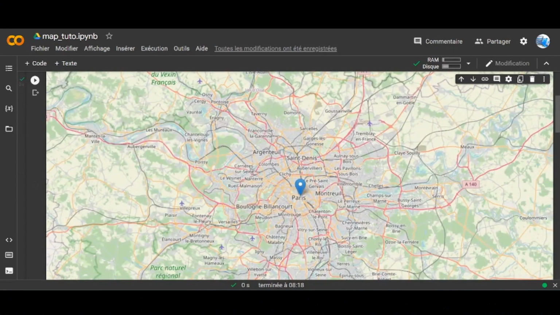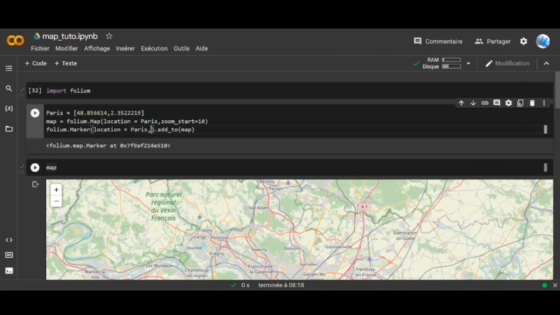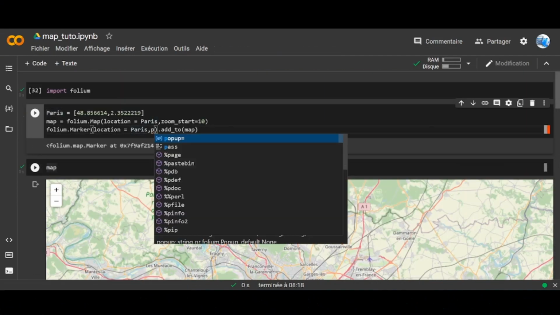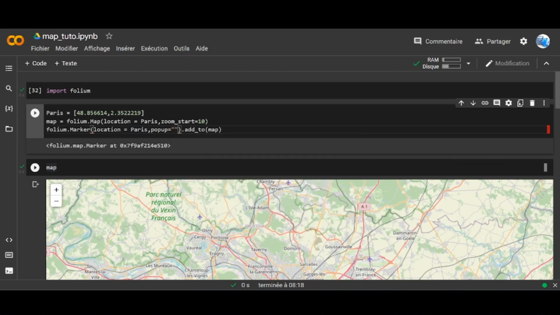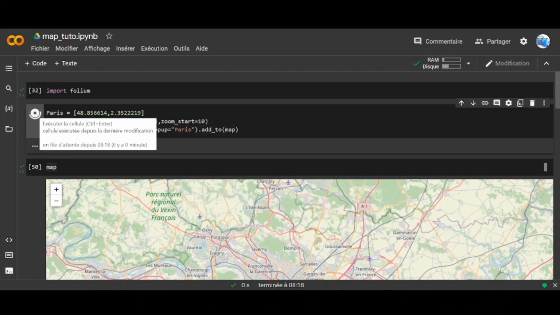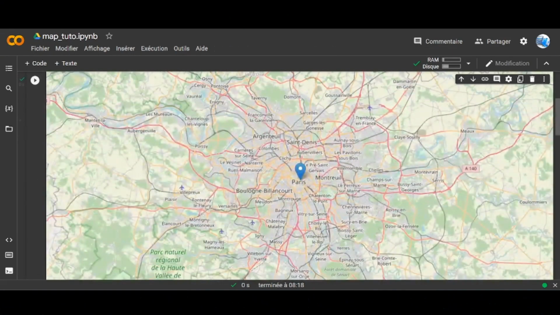Now, if you want to add a pop-up to this marker, you have to set the parameter popup in the Marker function. Let's check. And now, when we click on the Paris marker, there is a pop-up with Paris.